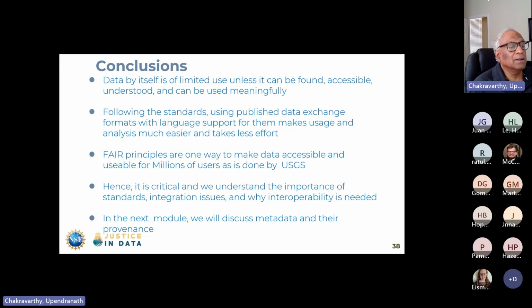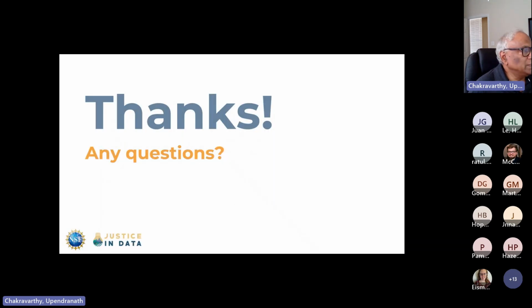Hence, it is critical, and we understand the importance of standards, integration issues, and why interoperability is needed. In the next module, we'll discuss metadata and other findings. So with this, I will wrap up this particular topic and answer any questions you have before we start the next module.